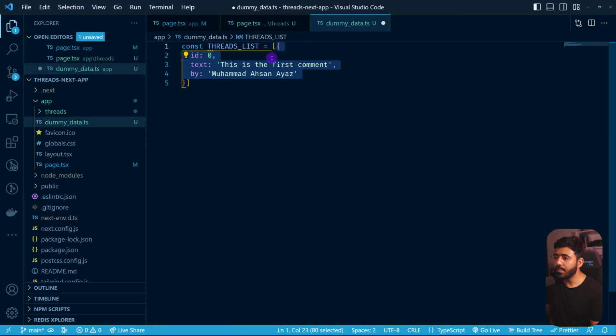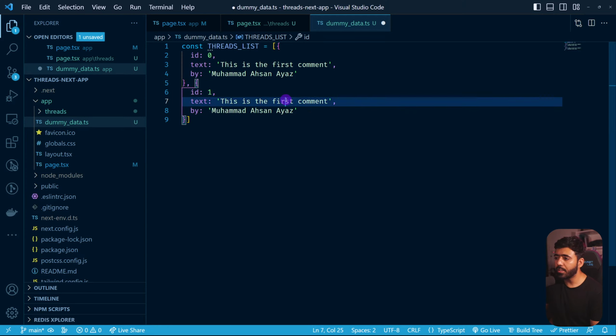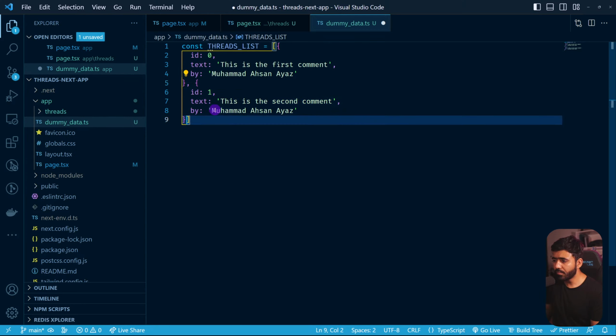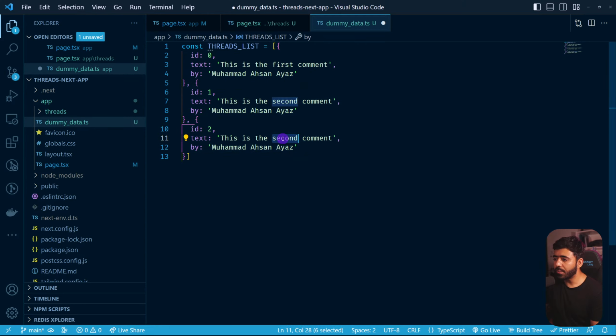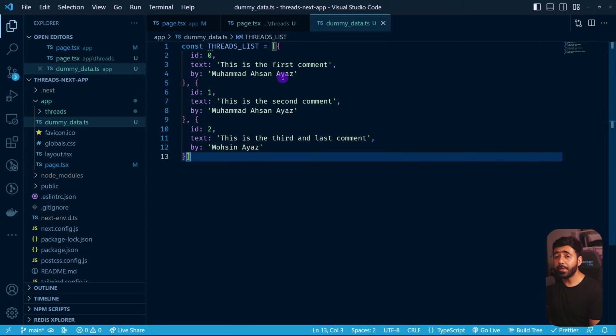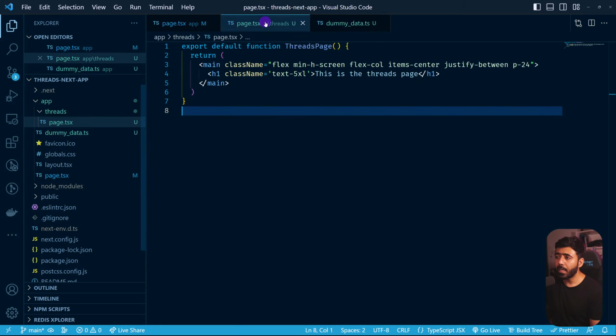Now I have this list, so I'm gonna also create a bunch of items, and this is so I can have a page with a list of threads that I could show. So in here, I'm just gonna go ahead and say, hey, this is gonna be like this. So ID 1, this is the second comment, and then I can also go ahead and say, and this is ID 2, this is the third and last comment, and let's say this is from my brother Mohsen.